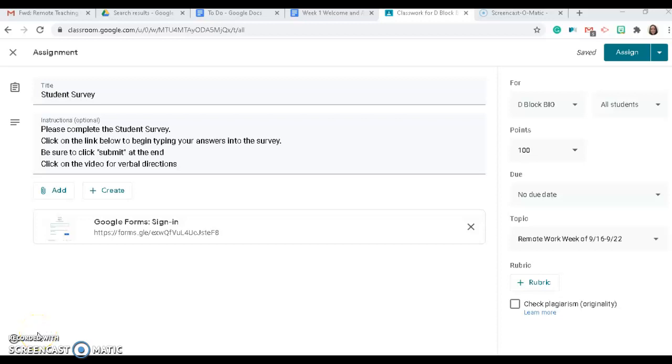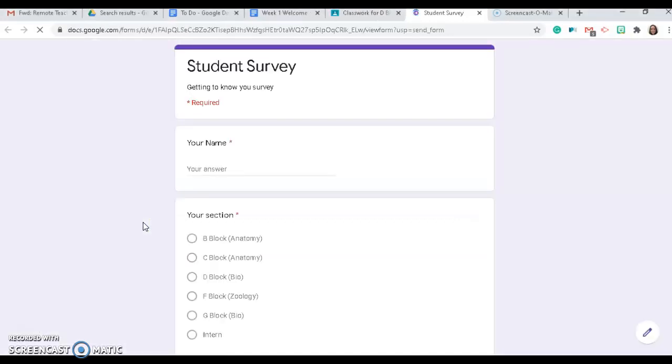Here are your directions for the student survey assignment. The student survey is a Google form, and this survey is different from your About Me projects because in the survey I ask some questions that are a little bit more personal and you might not be willing to share them with the whole group.